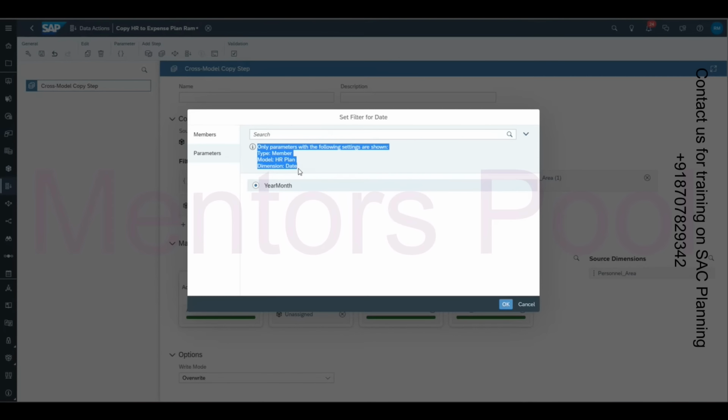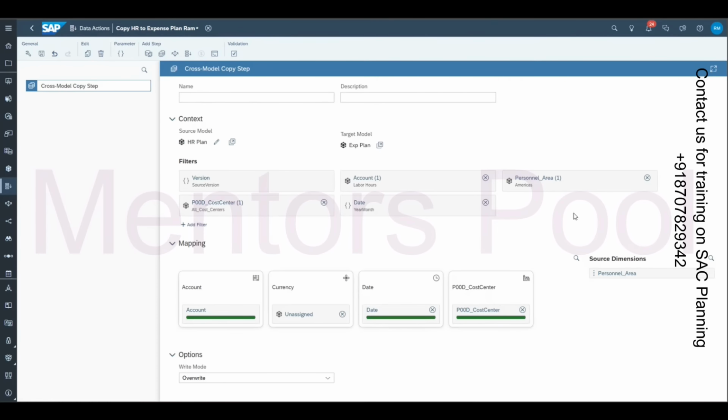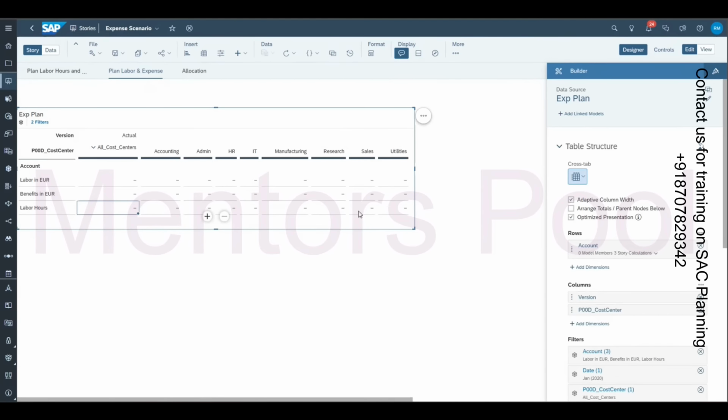So always read this message, that can help you. Okay? So now we have all set for this copy data action. So we can save this and go back to our story.